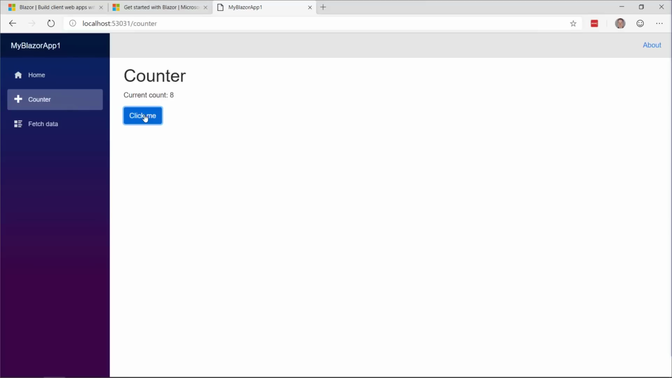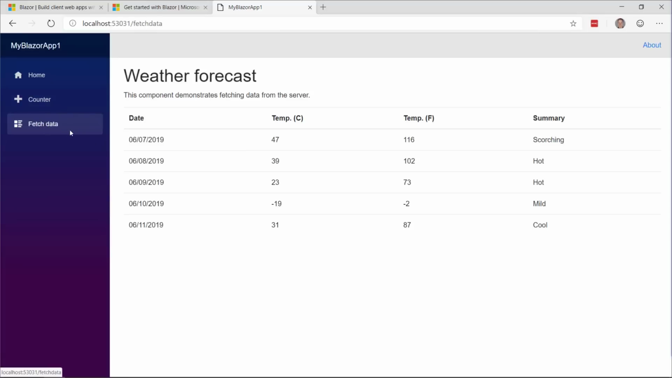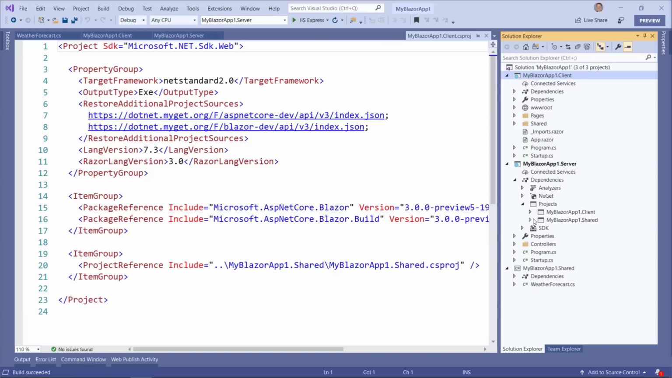Normally, you would have to do this with JavaScript, where you click the button and then use some JavaScript to update the DOM, to update the UI, but I didn't have to write any JavaScript in order to make this happen. This was all .NET and C#. Now on this third tab, we have a fetch data page. This is actually issuing an HTTP request to the server, calling a web API that's in the server project. Let me show you that real quick.